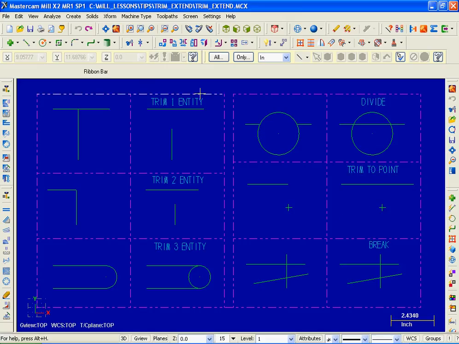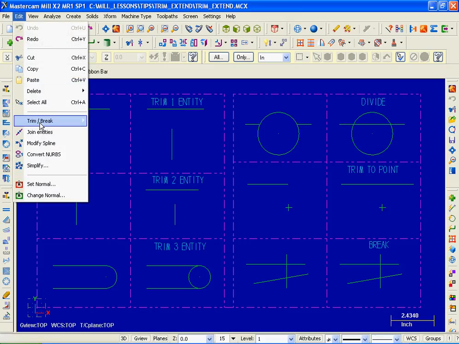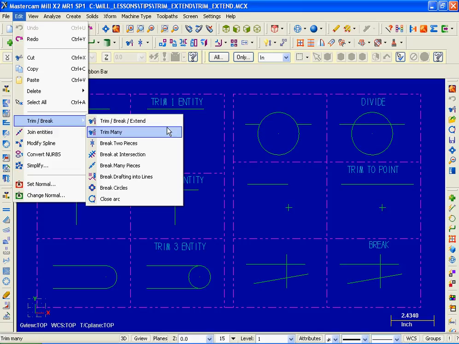Now I'm going to modify the right side geometry to match the geometry on the left side. So let's get started. I'm going to move into Edit, Trim Break, and select Trim Break Extend.